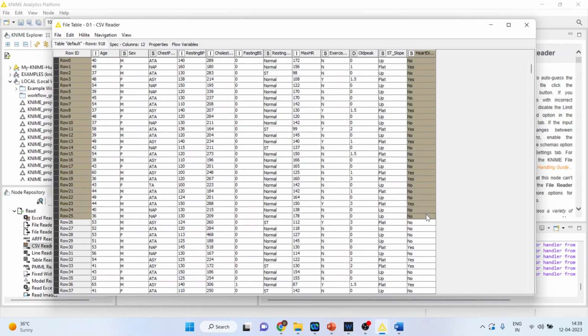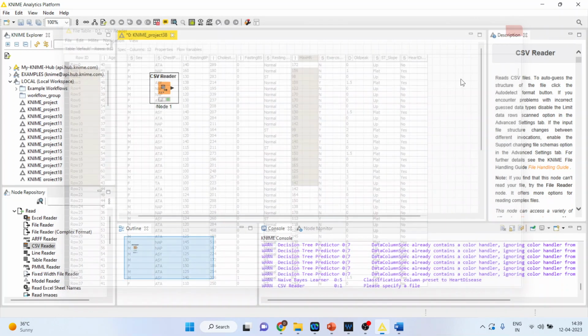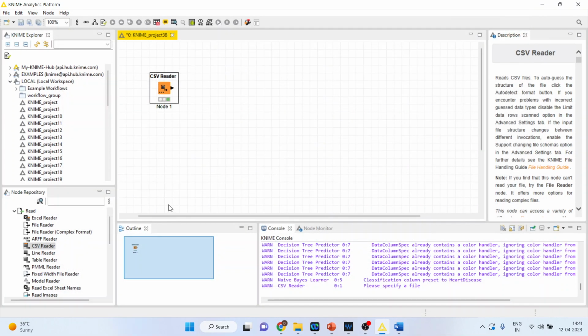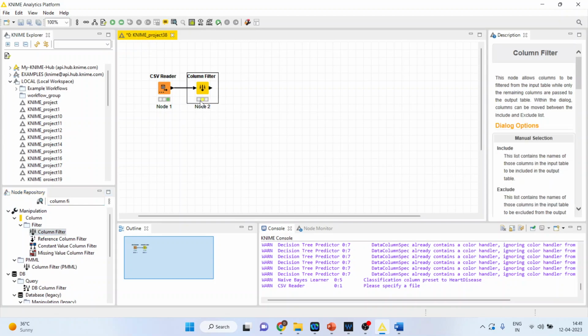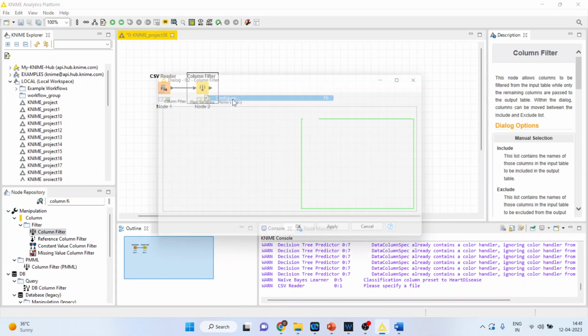So the target variable is heart disease, and the independent variables are resting blood pressure, age, cholesterol, and maximum heart rate of exercise. They all are on different scales. We'll activate the column filter from here so that we can select the variables which are our matter of interest. Right click on it and configure.